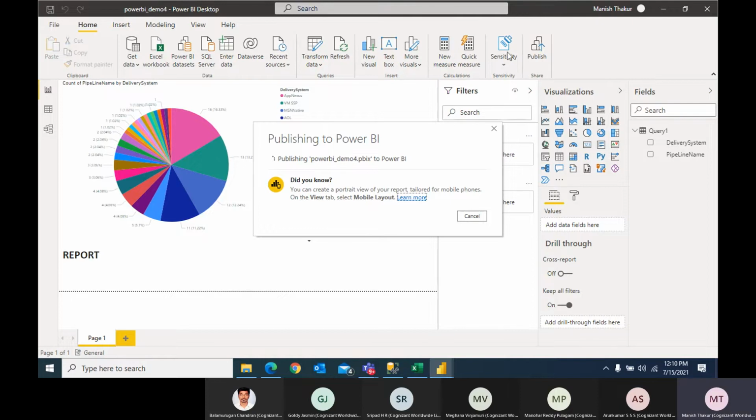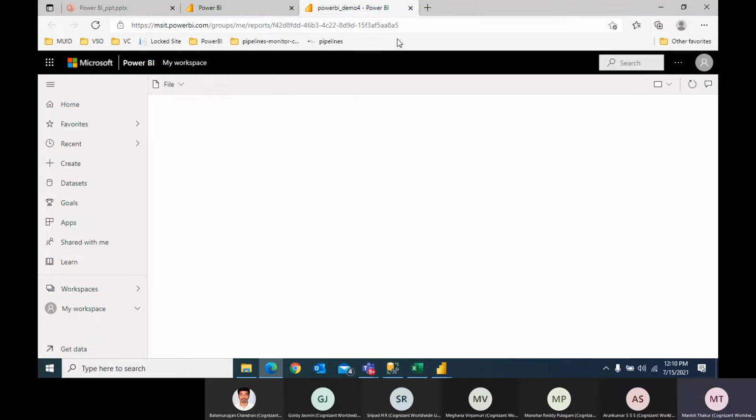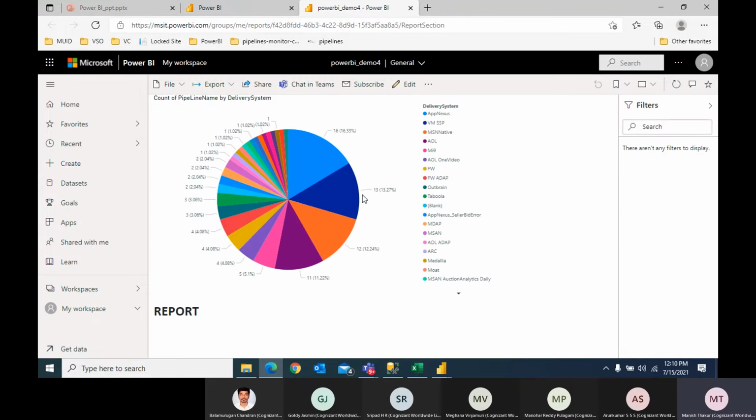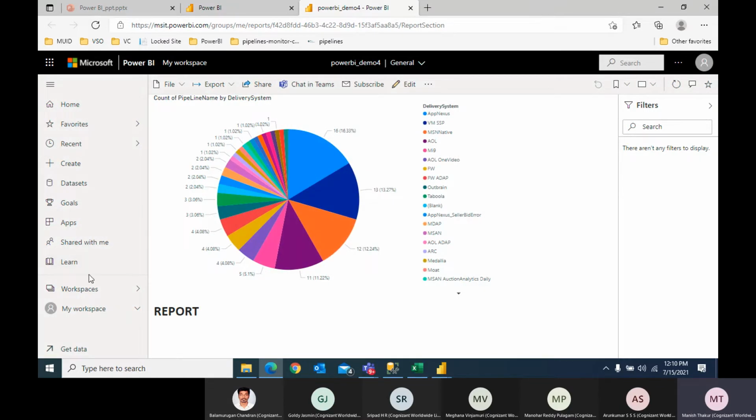So there are many other tools inside Power BI which you can explore. So like that, you'll be able to, as you can see, this is my report. Now you can do all the things. You can do sharing and all the things. So you can do that.